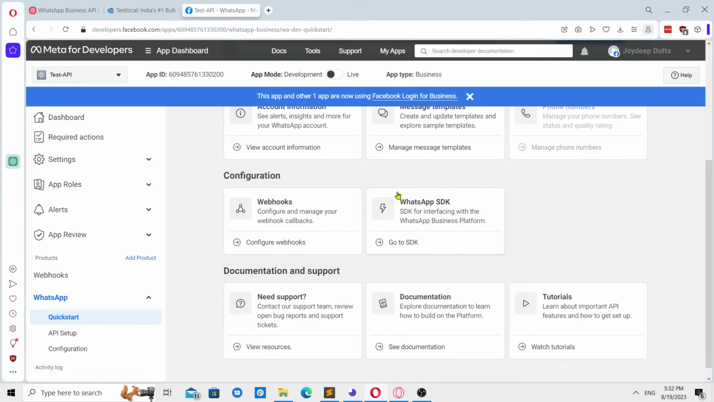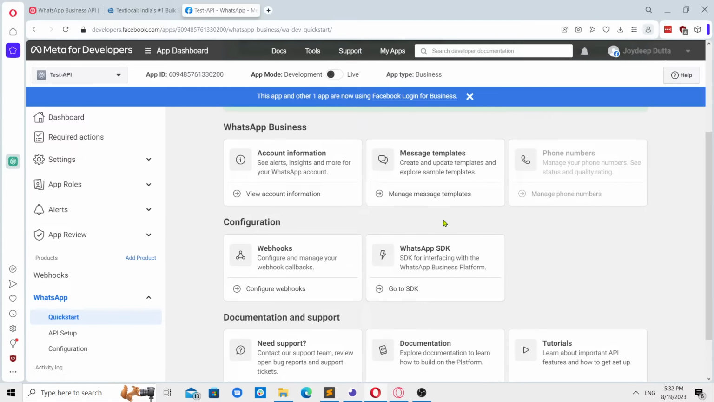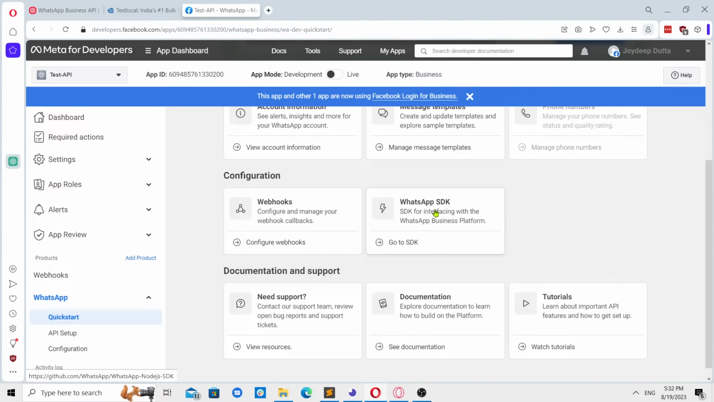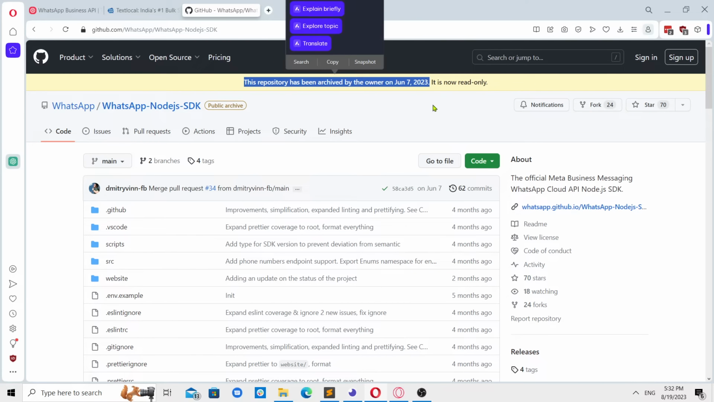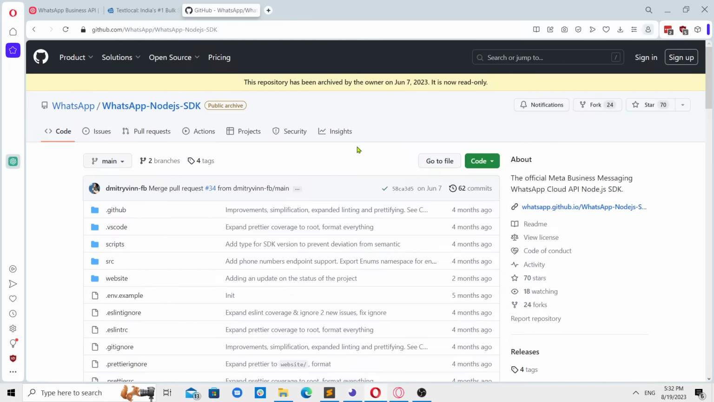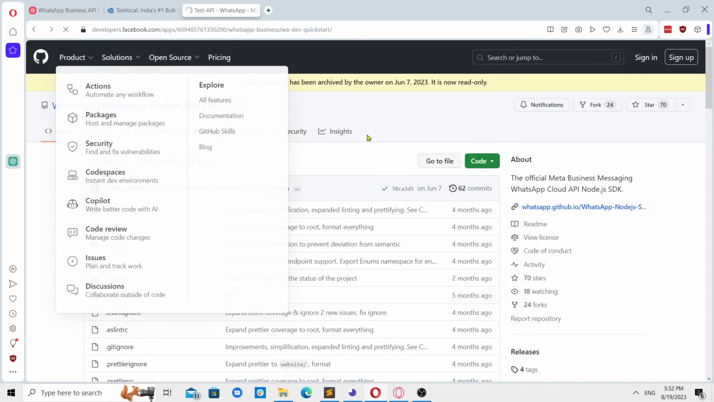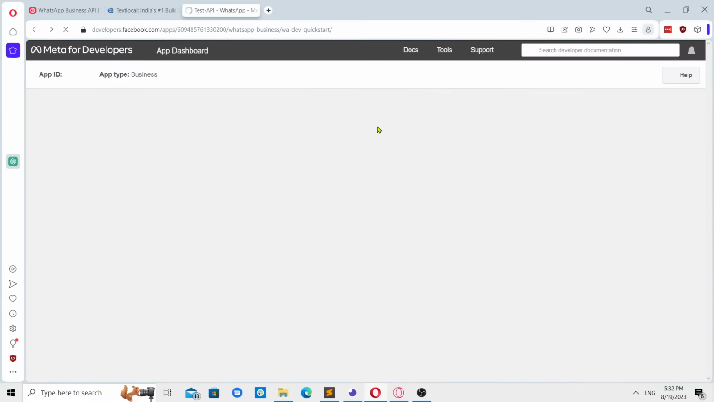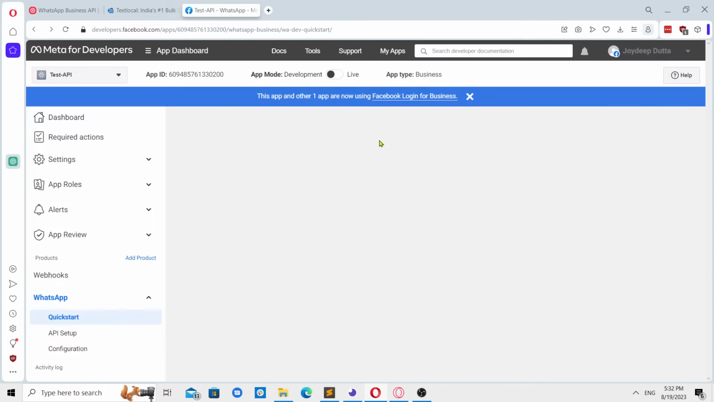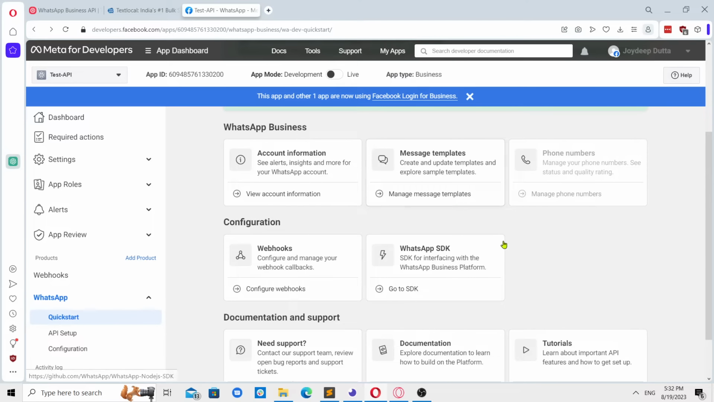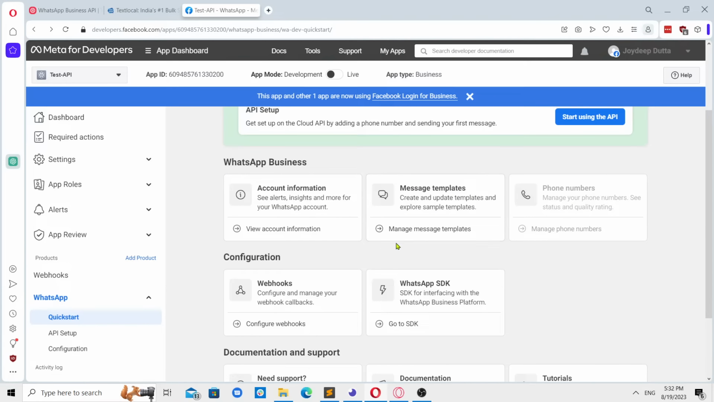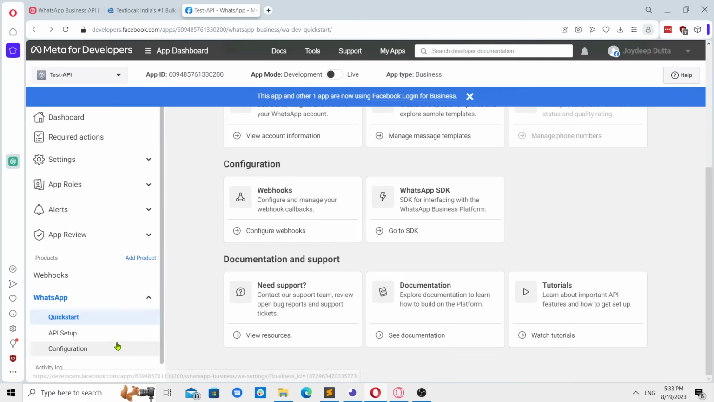But a first-time person would get confused and directly click this WhatsApp SDK. If you go to this WhatsApp SDK, you will see the repository was archived on Jan 7, 2023, so they are not using this repo anymore. If you go back a little bit into this section, there is a lot of information. There is a webhook, manage templates, and these are all necessary. But the most important thing is the API setup over here.